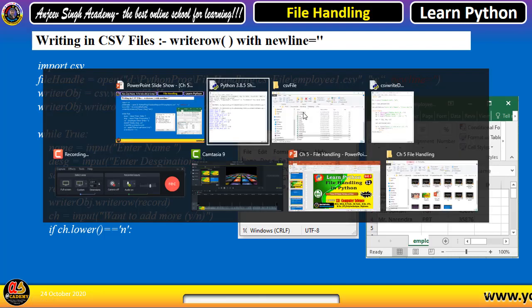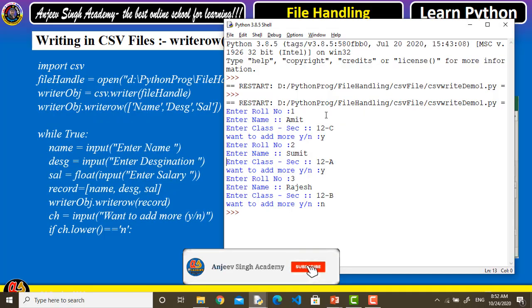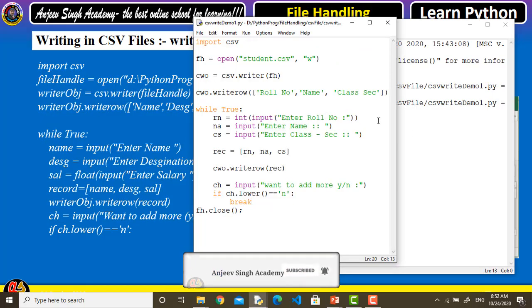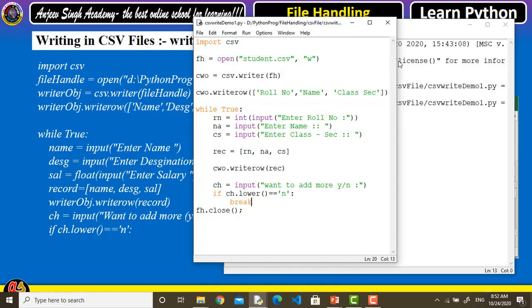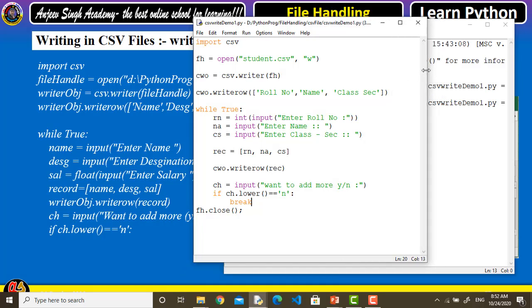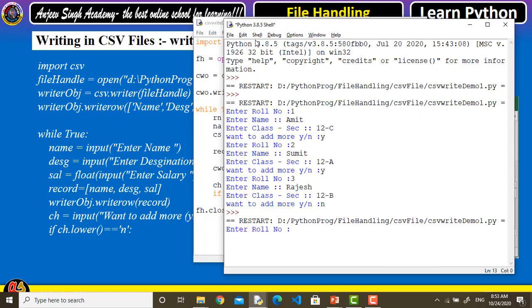Okay, so I'm moving in my program, and what I'm doing here, I'm just adding one command here. And what is this? I'm just adding here newline equal to empty string. Now I'm executing this program, same file, everything is same. Again I'm going to write the same thing.